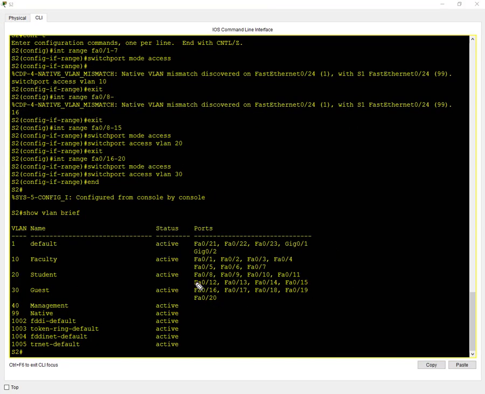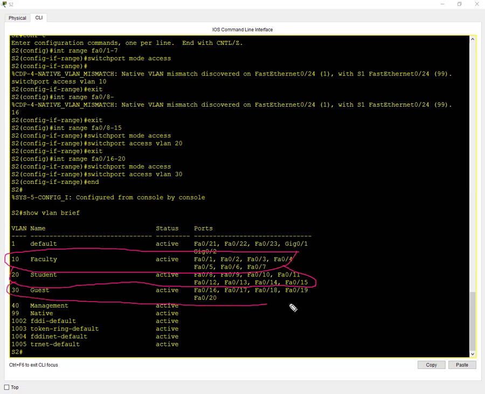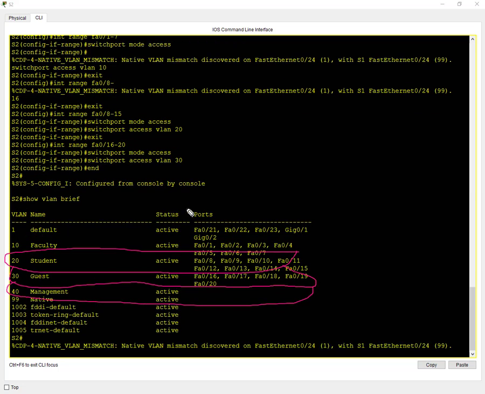Okay, so if I end this and I do a show vlan brief, you should see that now these interfaces are part of VLAN 10. See, 1 to 7, and then the next VLAN has ports 8 up to 15, VLAN 30 has ports 16 up to 20. So we remove them from the default VLAN 1, and place them under each of those three VLANs. The rest of the interfaces are still part of VLAN 1.